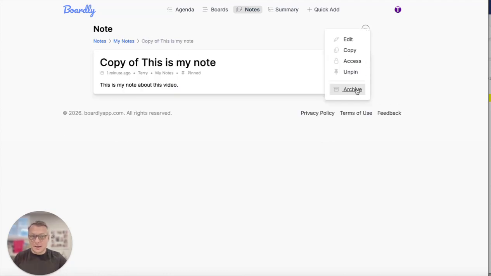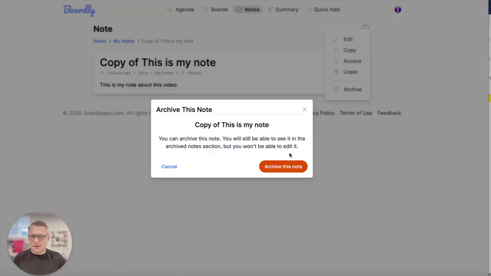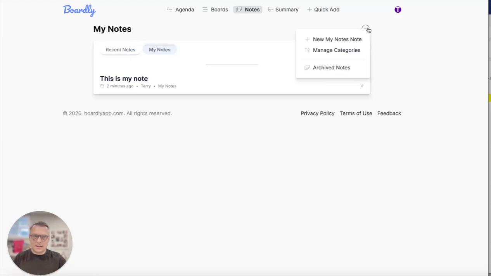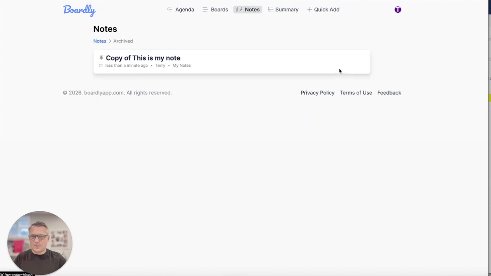One last thing, you can archive the note. When you archive the note, this note will be put into archive, so you won't be able to see it in the list, but you can always get to it. So it'll say this note has been archived, and you can get to it like this, archive notes, and this is the archive note. You won't be able to add it.